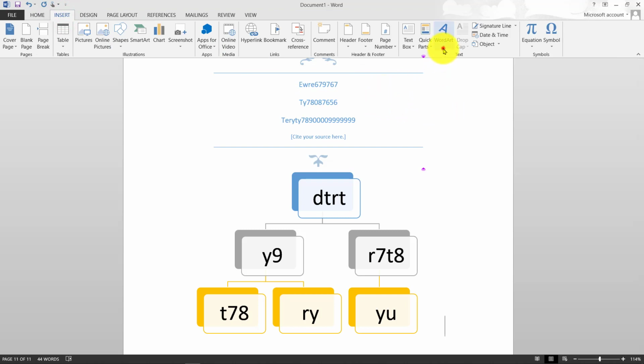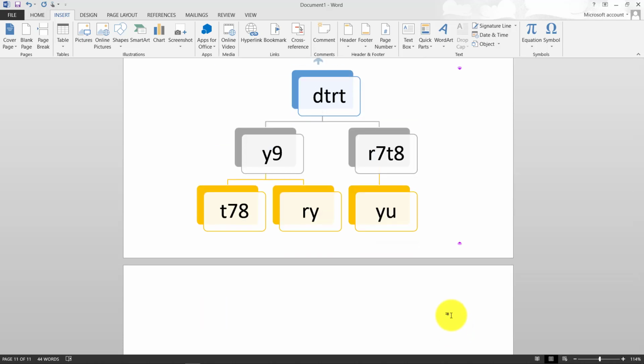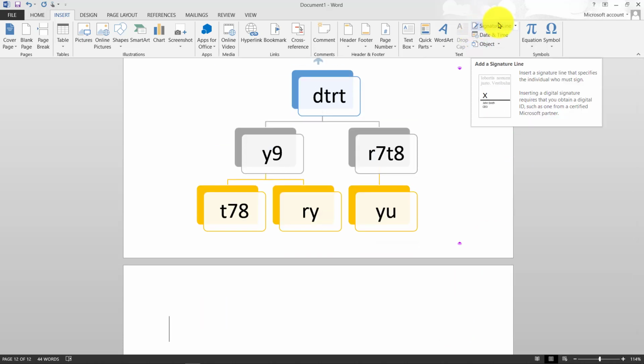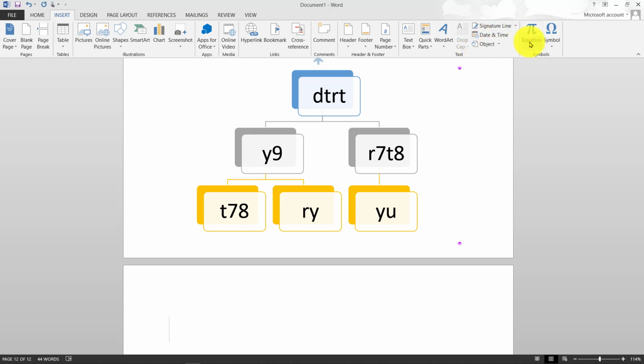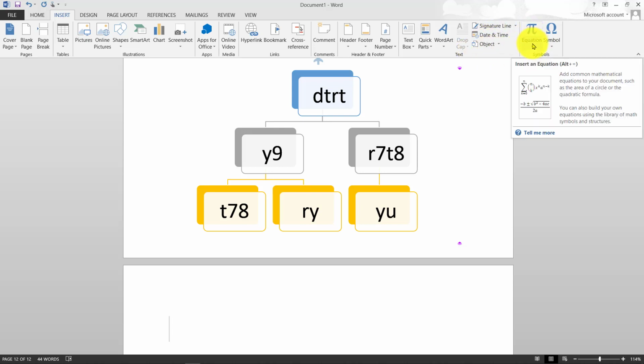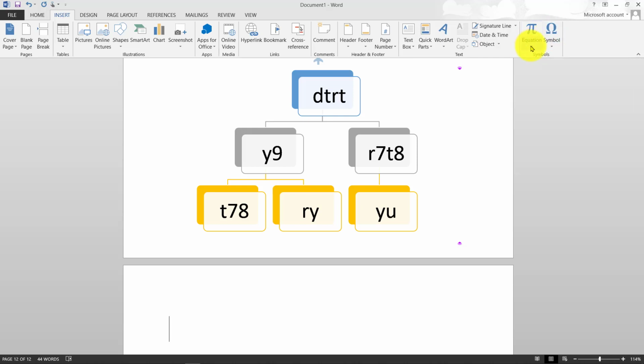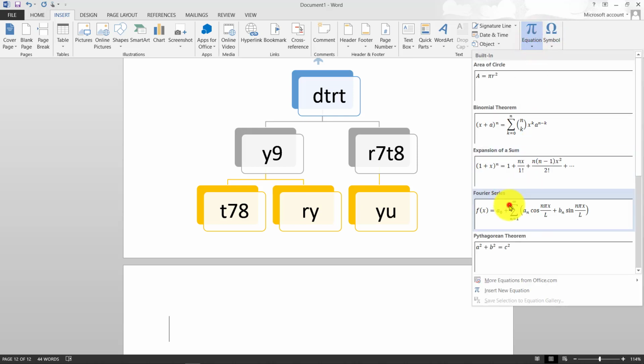So word art, you can choose any that you want for your text. So yeah, here you can add a signature line if you want, and also you can add date and time. Also you can add objects. So you can also add equations and symbols. So let us add equations, for example, maybe this.